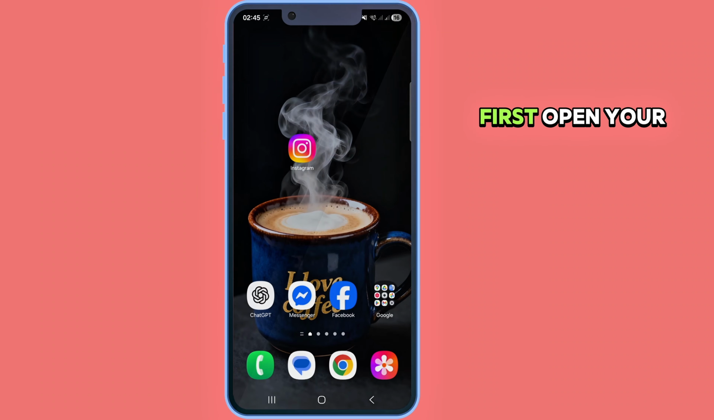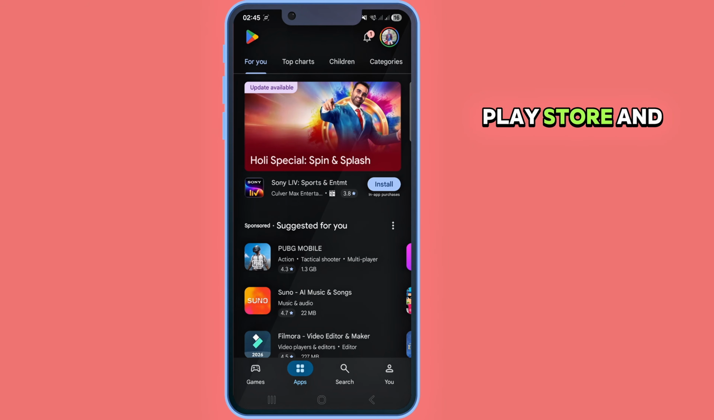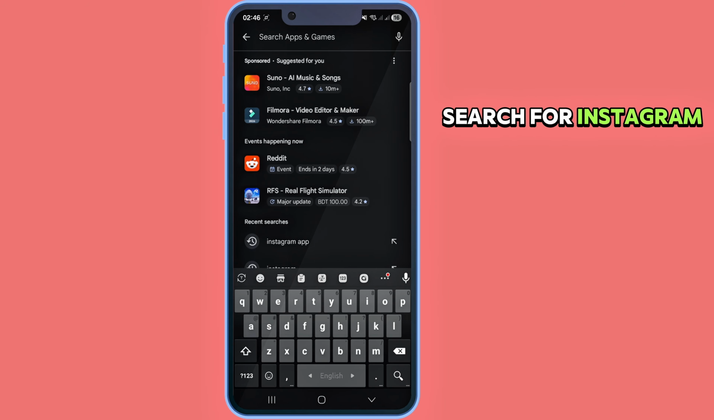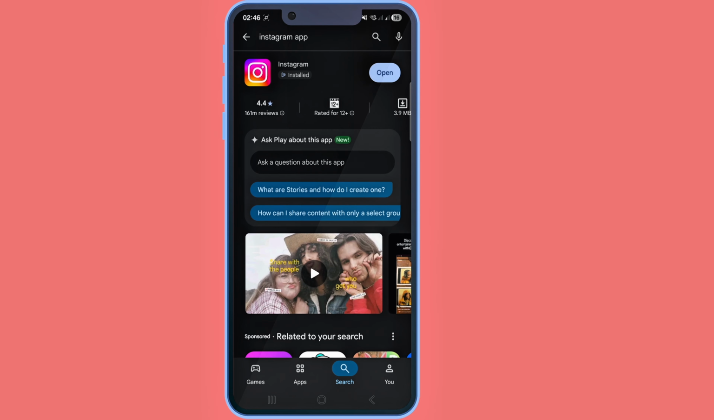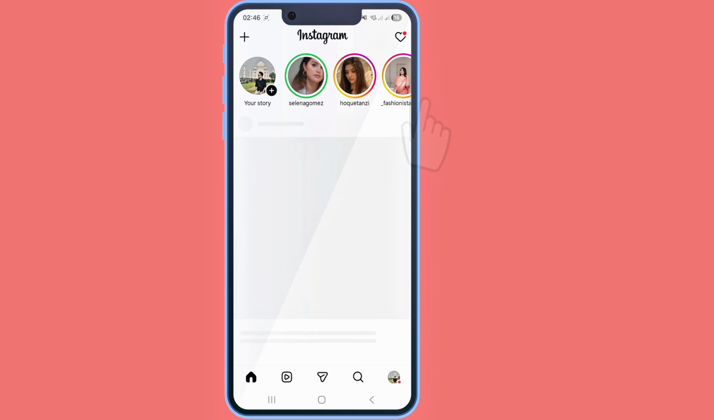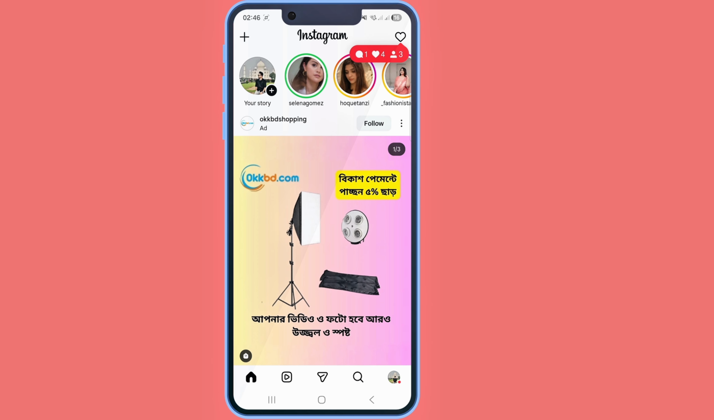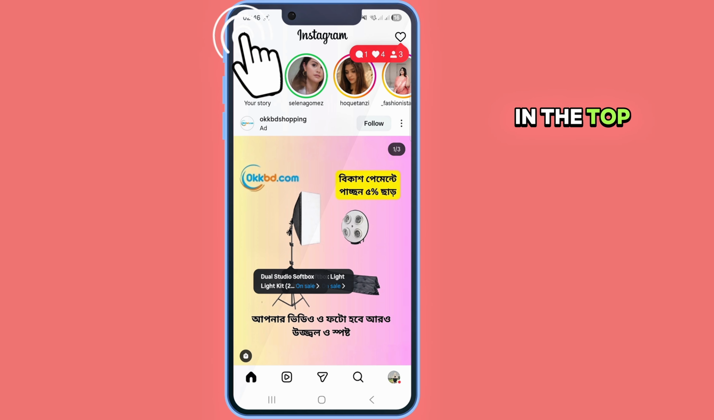To do this, first open your Play Store and search for Instagram, and make sure your Instagram app is updated. If it's updated, then open it. Now tap on the plus icon in the top corner.